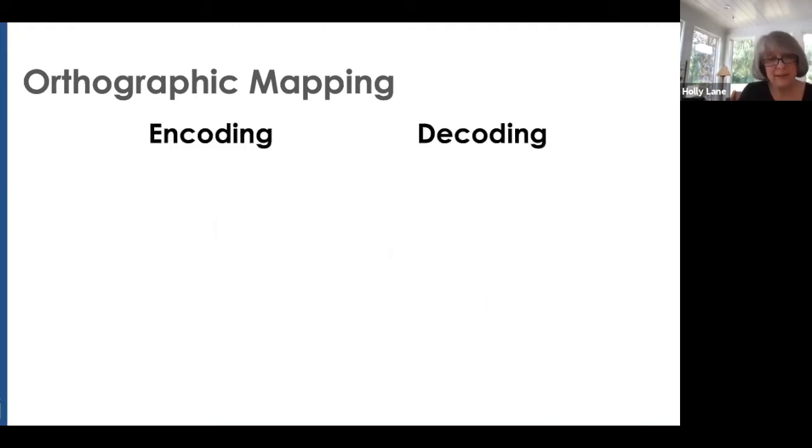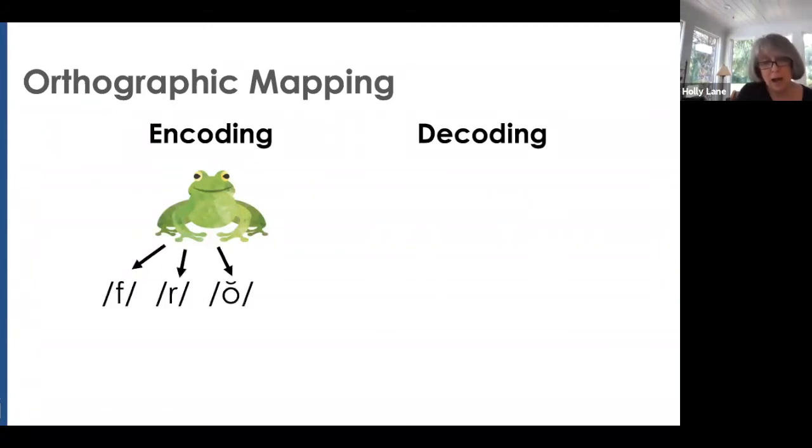So this idea of orthographic mapping happens during both encoding and decoding, and doing one reinforces both. So we want to do both to make sure that they're both reinforced sufficiently. In terms of encoding, this means I say a word like frog, and then I say, okay, how am I going to spell that word frog? Let me think. Frog has a... g. What did I just do? I did phonemic segmentation of the word frog.